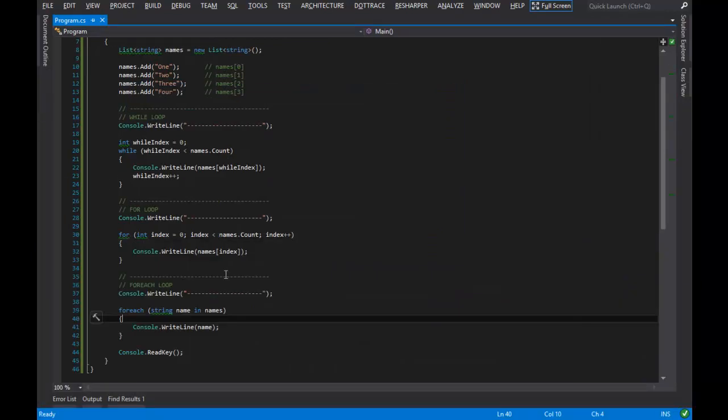So foreach loops always start at the beginning of the collection and will continue sequentially until they reach the end.